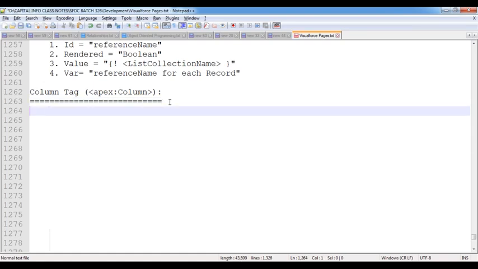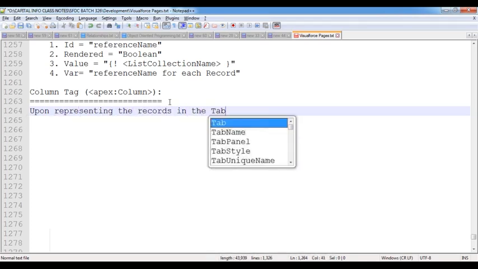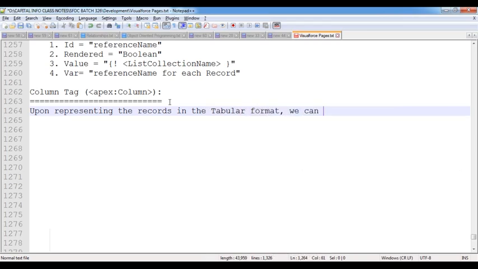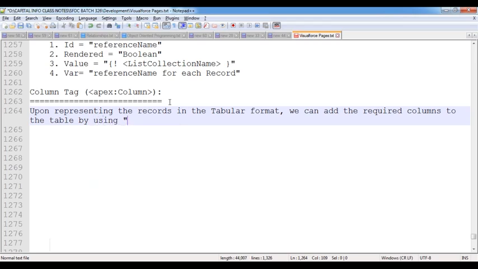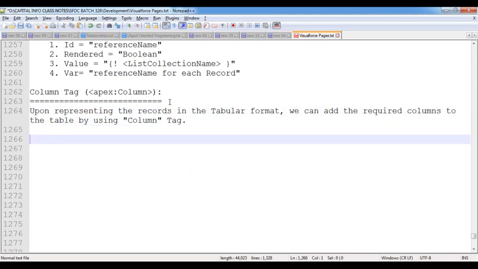Okay. Now make a note of this one. Upon representing the records in the tabular format, we can add the required columns to the table by using the column tag.